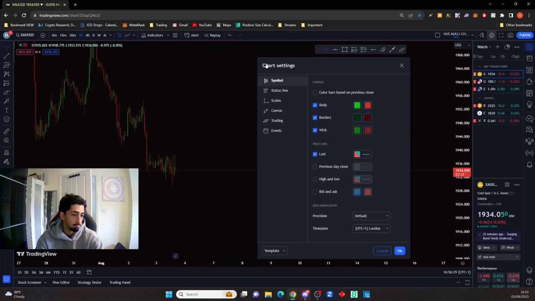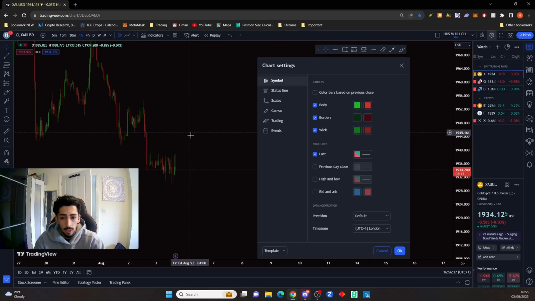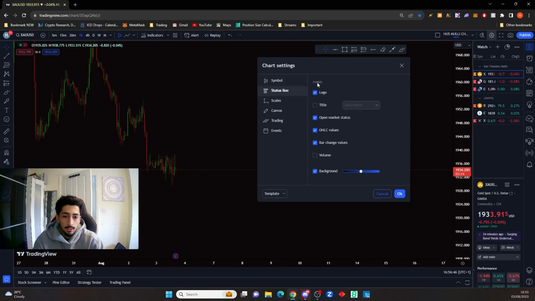I keep it simple, green and red. Up to you. If you want to copy this, you can make it blue, green, purple, whatever you want. You can change the opacity of the wicks if you want them to be really thick or you want them to be kind of transparent. That's what I've done. Now the next one is these lines. I've just kept this like this. You can keep it pretty much. That's how I trade and I use it.